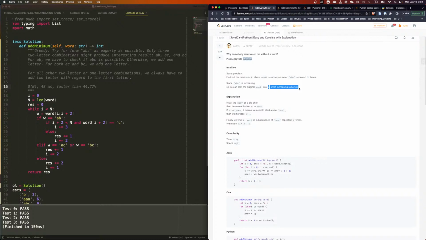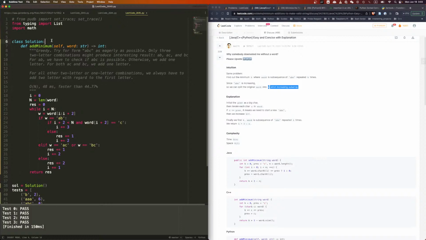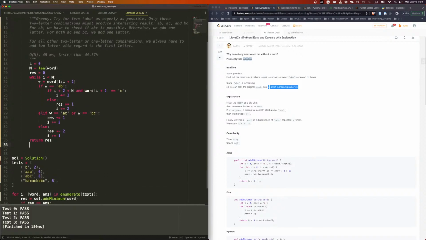Very good solution. Yes, we find the increasing. If it increases, basically that's why these three are special, because they're increasing. So we just find all the increasing subsequences. Each increasing subsequence will become, yep, very good solution. Find increasing subsequences. That's exactly the thing.